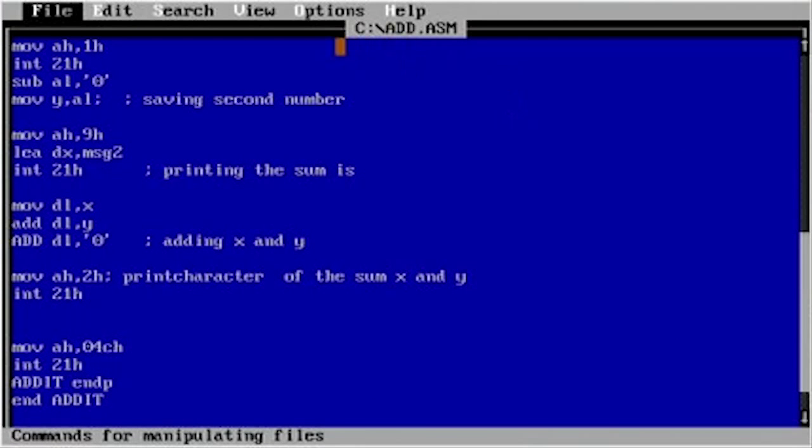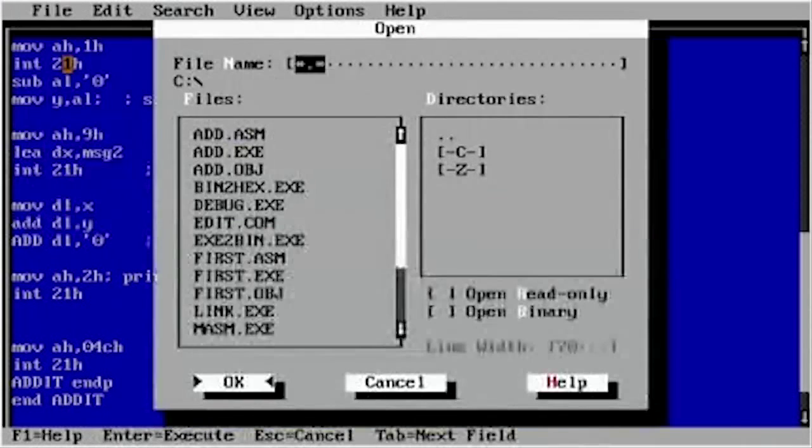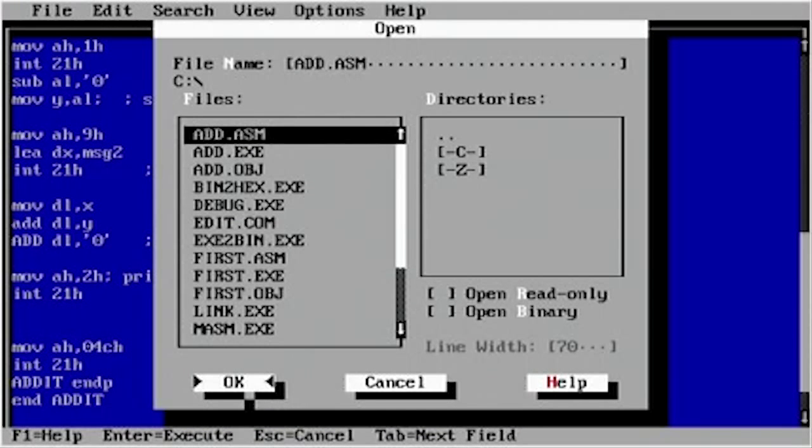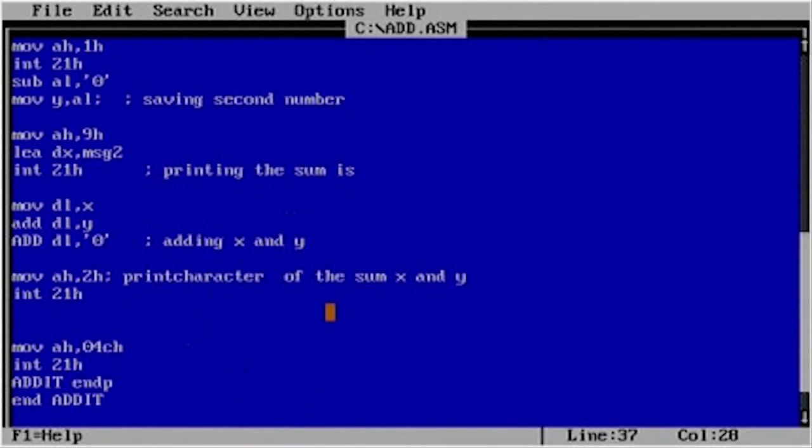And we are back looking at add.asm on DOSBox. So remember to mount your drive, mount C colon forward slash 8086. And then jump to the C drive and then type in edit and then go file open add.asm. Let's open it again.